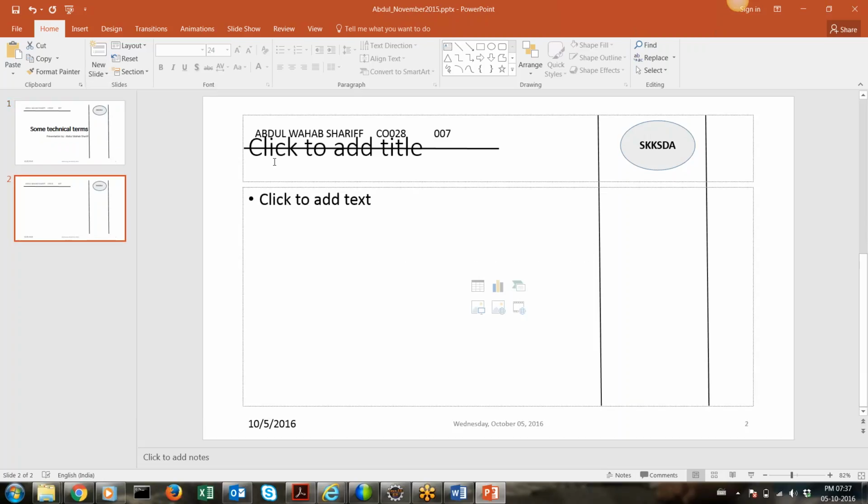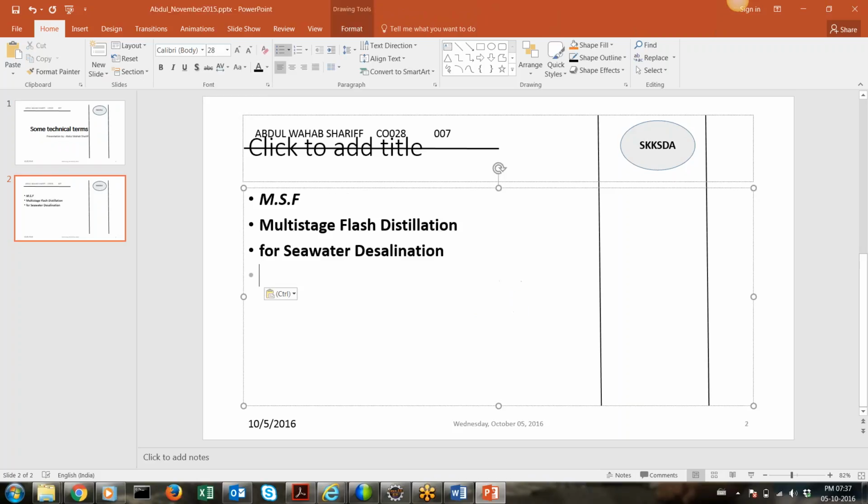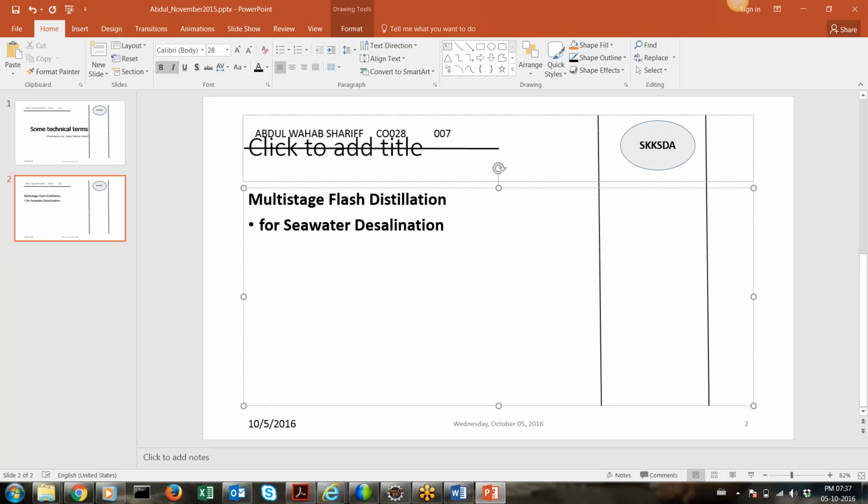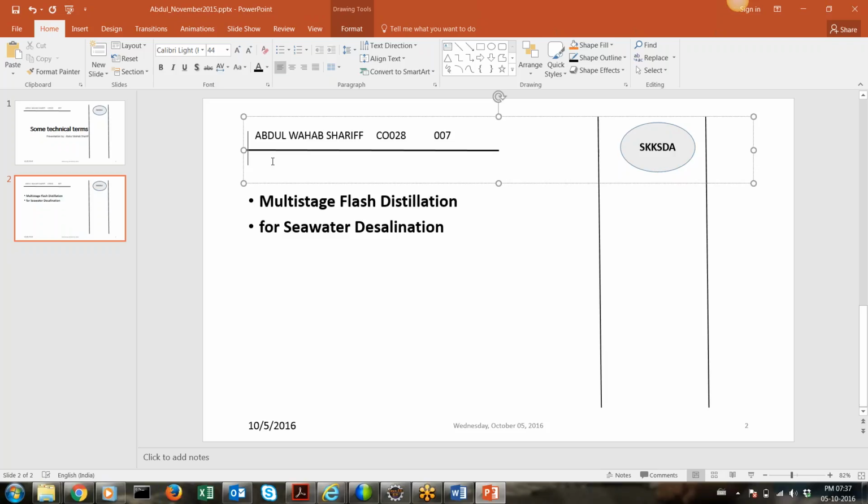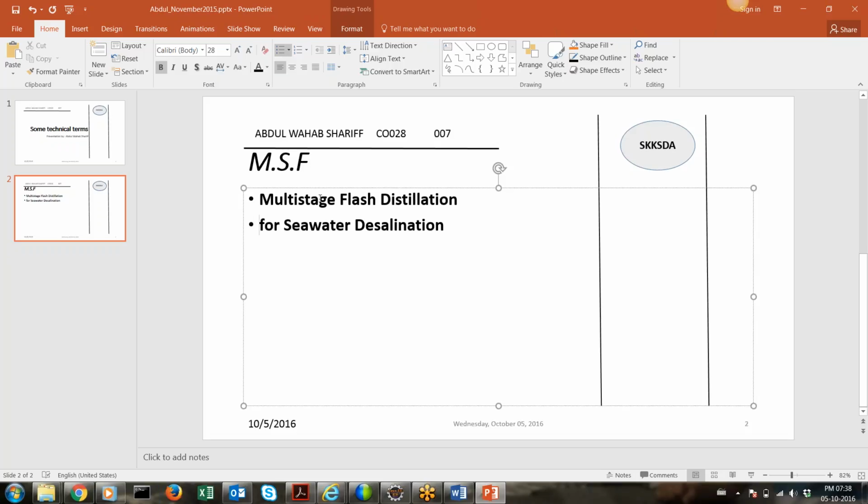So here, what is your title? First paste it here, whatever you copied. So this is going to be your title actually. So cut, Control X, the first part, delete the bullet point and take it to the top, and this has to be a bullet point. Paste what you just copied here, and it should not cross this line, it looks odd. So hit enter and make it at the bottom. And you see this MSF means multi-stage flash distillation. For seawater desalination is not a bullet point, it's one full sentence.